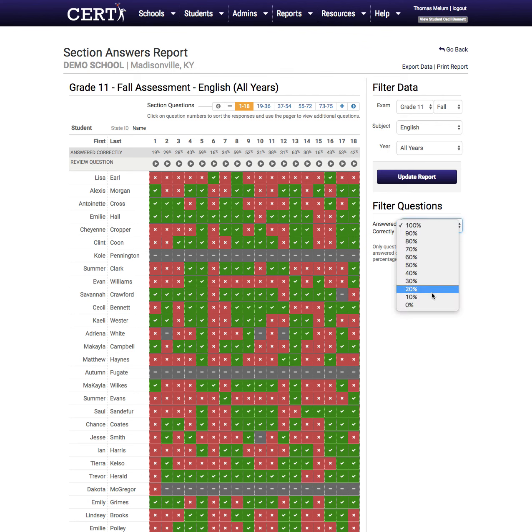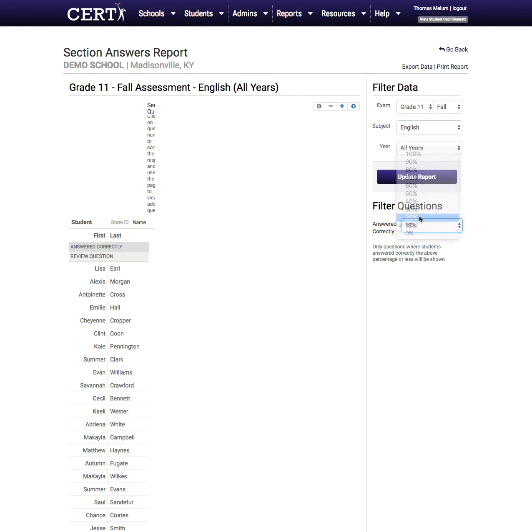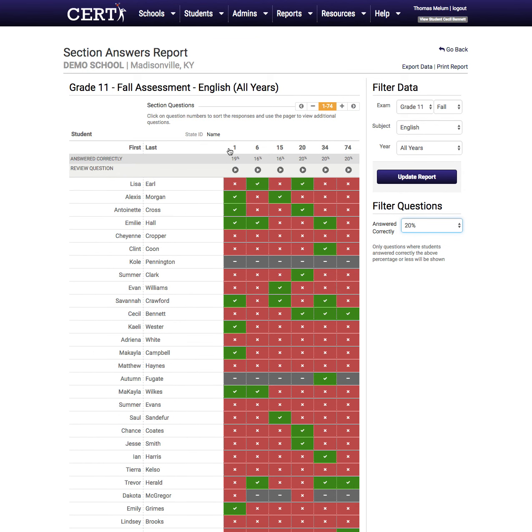This is not really a useful report if it weren't for this filter questions percentile over here, drop down. If I click this, I can only show the questions where whatever percentage I put in this drop down, or less, of students got it correct. Right now you can see 1, 2, 3, 4, 5, 6, 7, 8, all the way up to 18. But if I change this filter to say 10%, oh, that was too high. Let's do 20%. There we go. Now it's only going to show me 1, 6, 15, 20, 34, 74. What this is saying is this is only showing me the questions where 80% got it incorrect or more. So 20% or less got it correct.